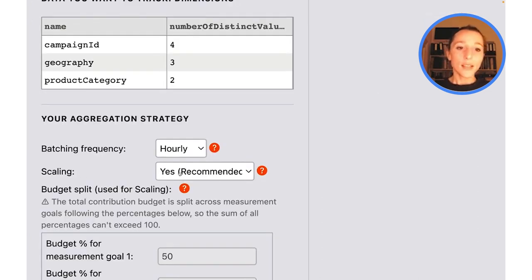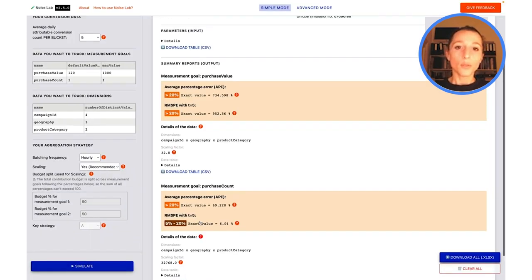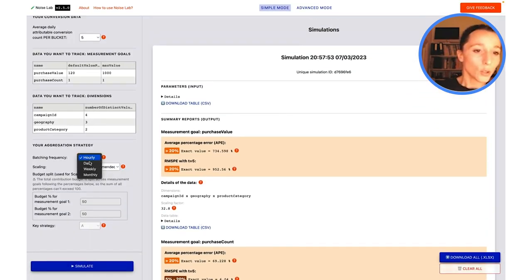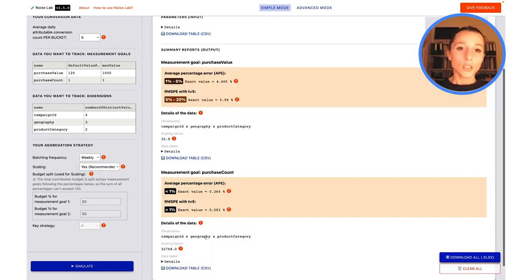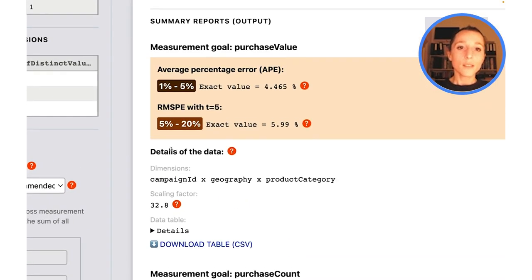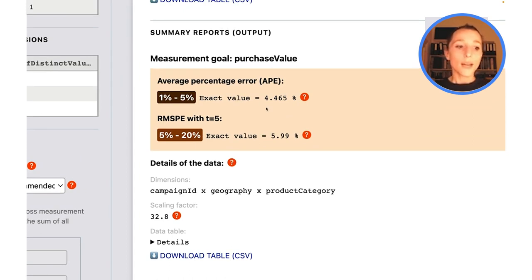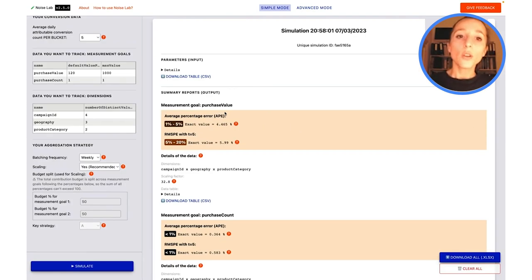So you can see here that by default, scaling is on in NoseLab. So let me run the first default simulation. Oh, my batching frequency was kind of high. Let me clear that. I'm just going to run it again. All right, so these are my noise ratios with scaling on.